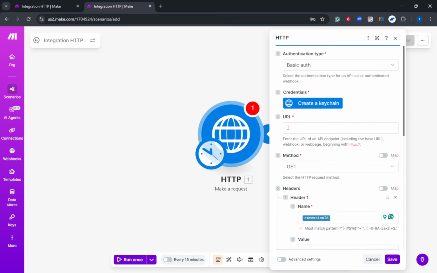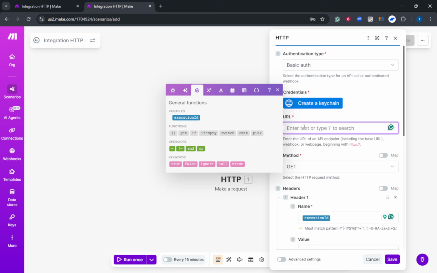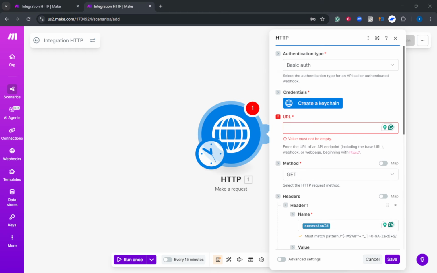Once it works, map those fields into other modules like spreadsheets, email, or databases, and you've successfully connected a REST API with the HTTP module.